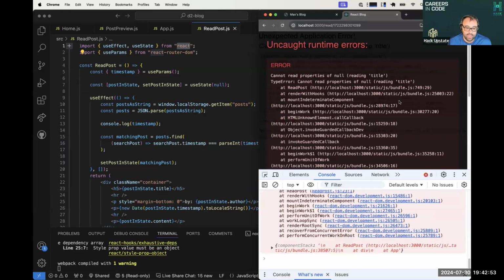Now, we should have another error, whether it's a white screen with gray text or this even uglier one.